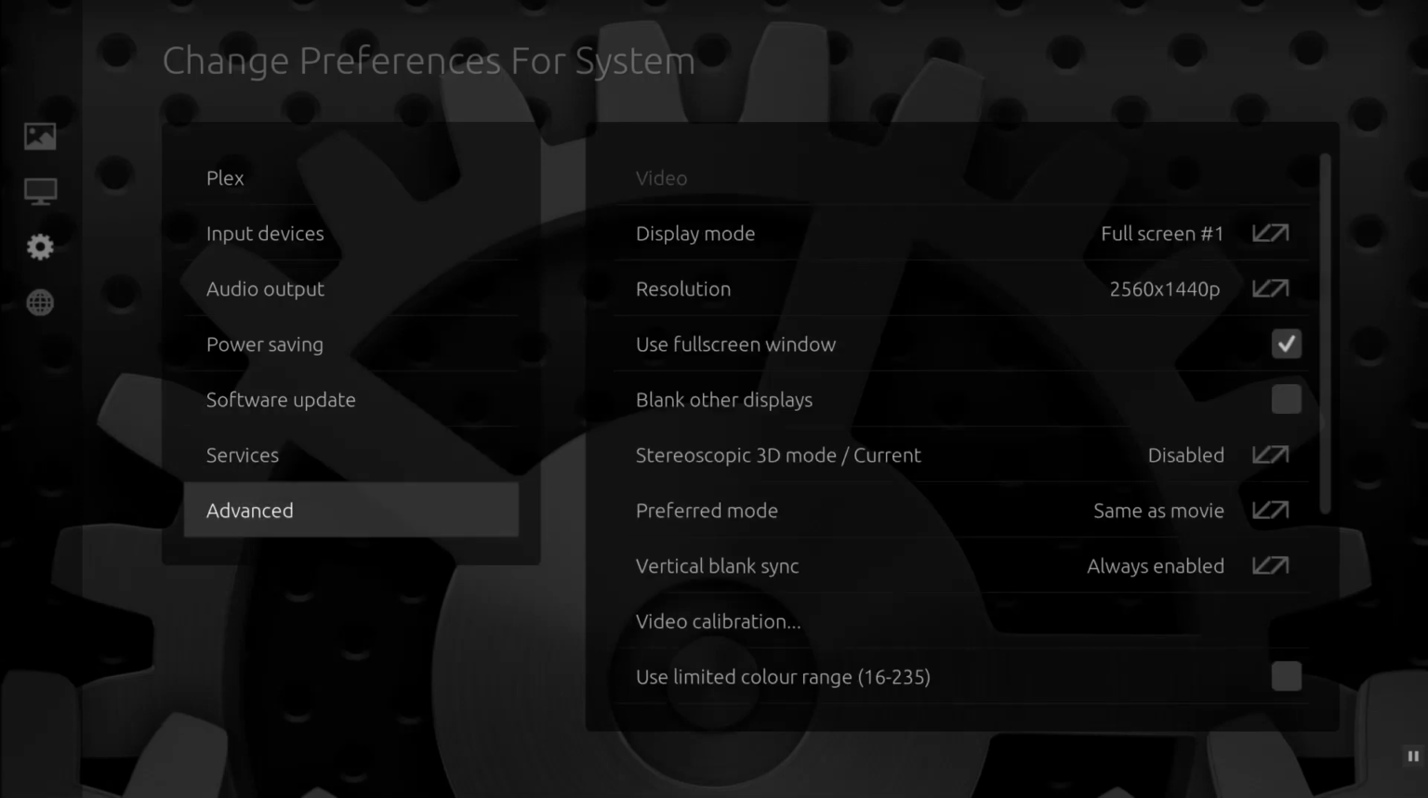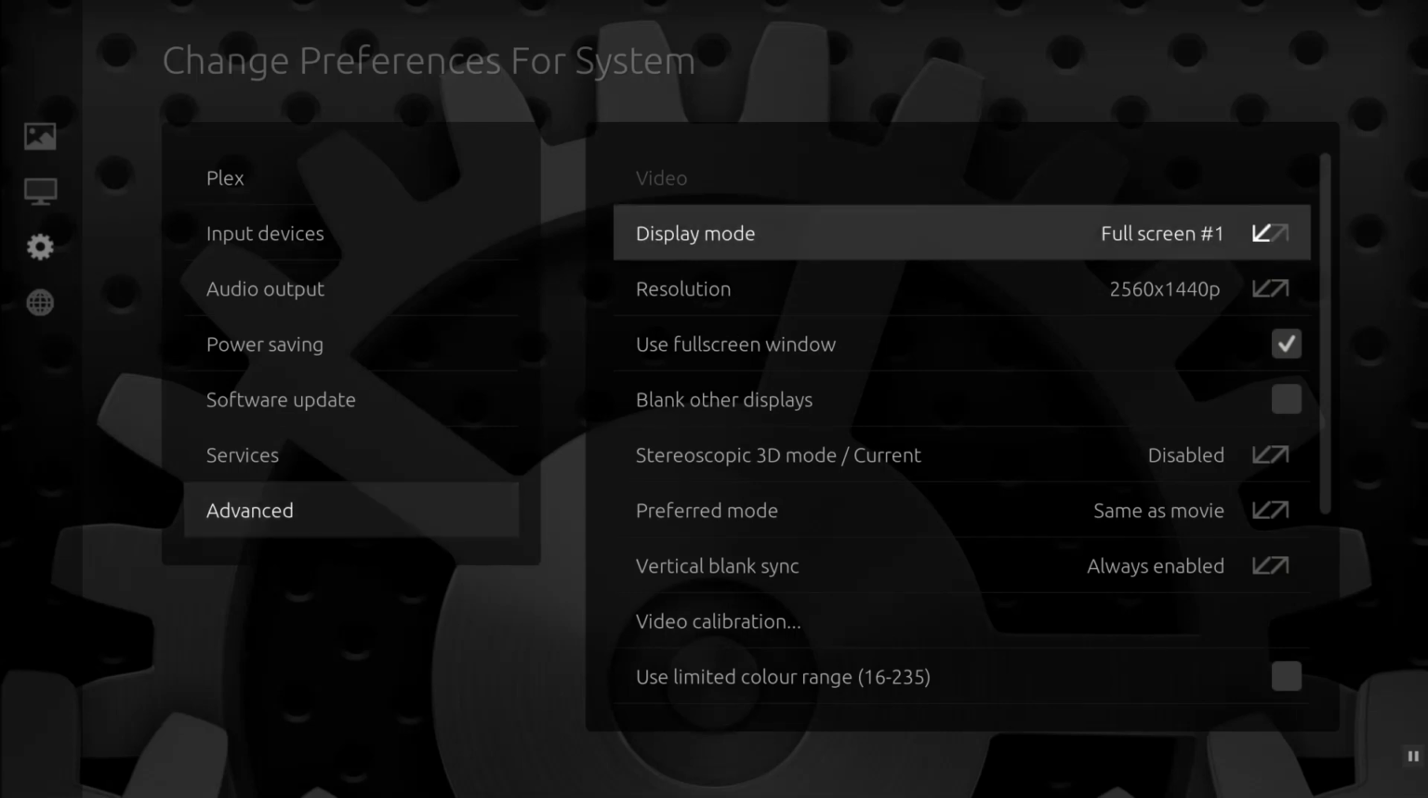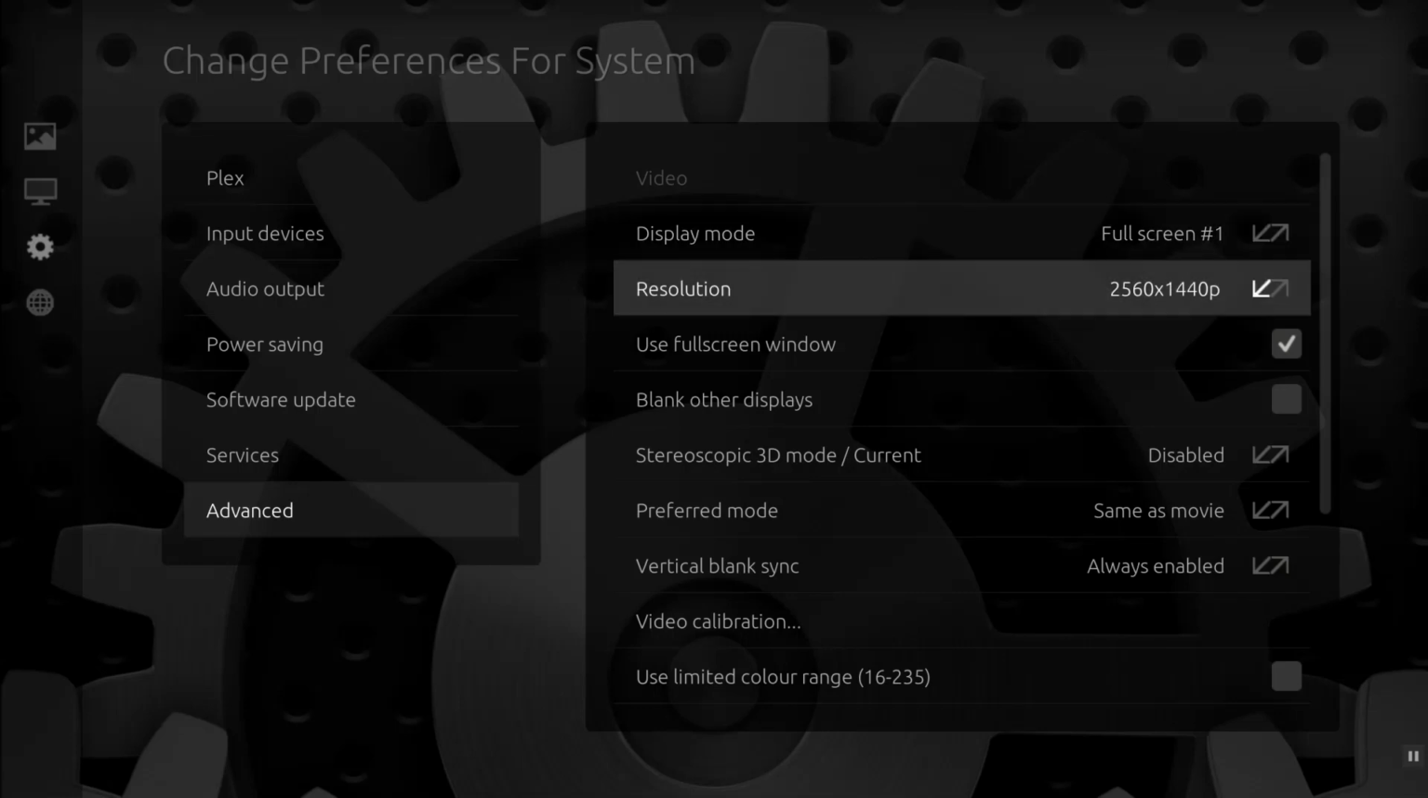And finally, video. Advanced really means advanced video settings. Moving over here, display mode is only relevant if you're running this on a PC. It lets you choose between windowed and full screen display. Resolution, by default, is going to be 1920 by 1080, which is regular high definition.